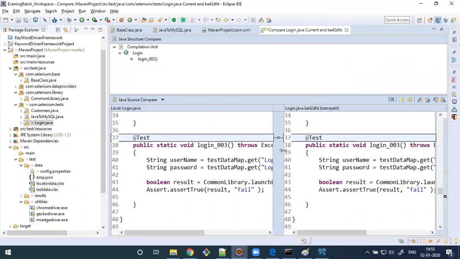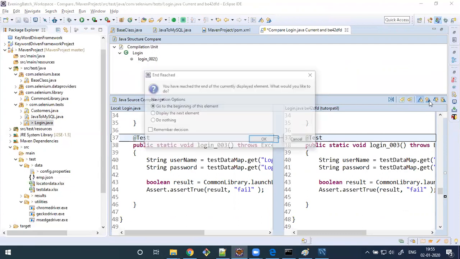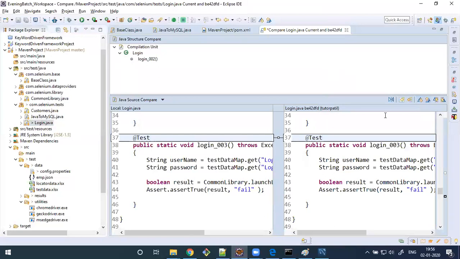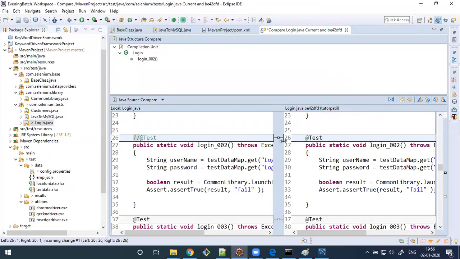Remove this. You see, click here like this. And then again, go back here. Go up. You don't want to commit this. Let the test case be there as it is. Put it back. That's it. Now there are no changes. That means the login class has no changes now.